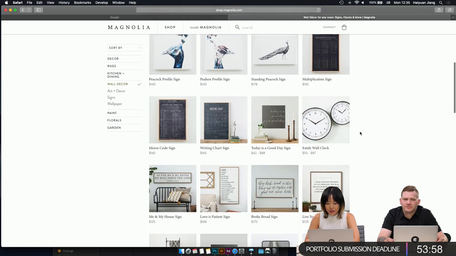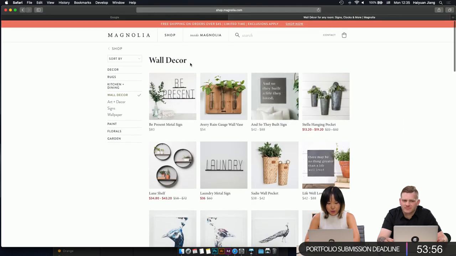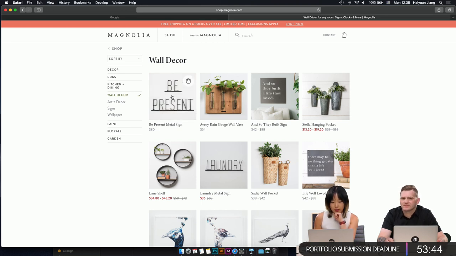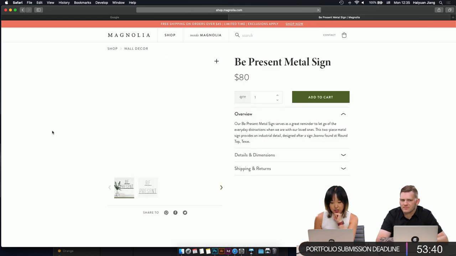So, yeah, I think that's what we could do to improve this page. Maybe the spacing here could be bigger because it's not in line with the page title here. And now let's take a look at the product detail page.